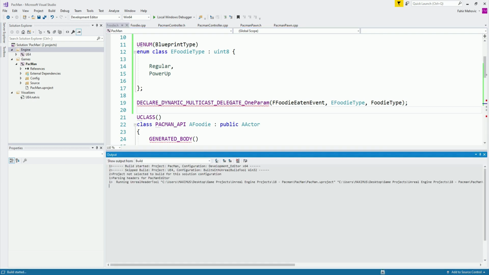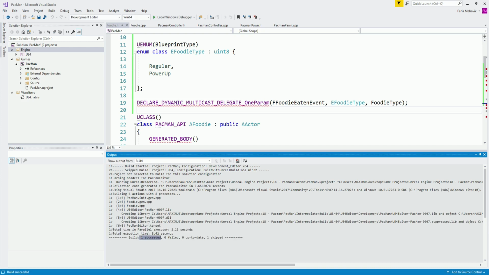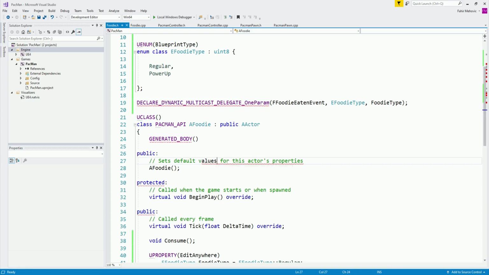So Control-Shift-B to compile this. Let's wait a moment or two for it to compile. And there you go. Build has succeeded. So do not worry that you have this red line over here. You even have red lines on comments.